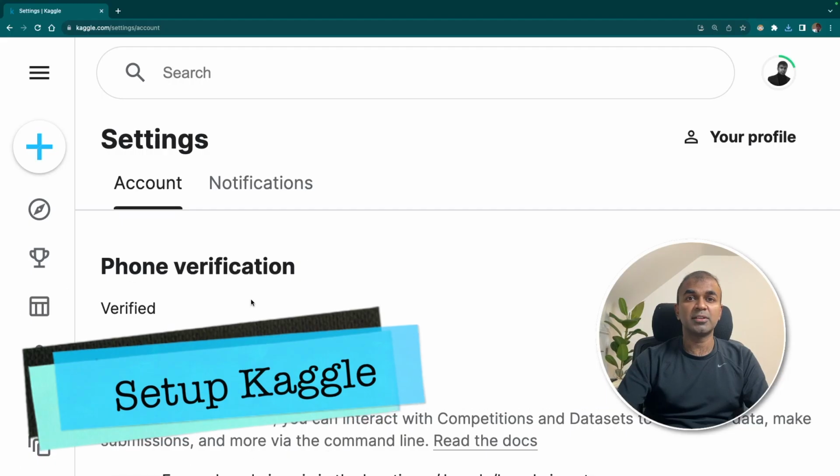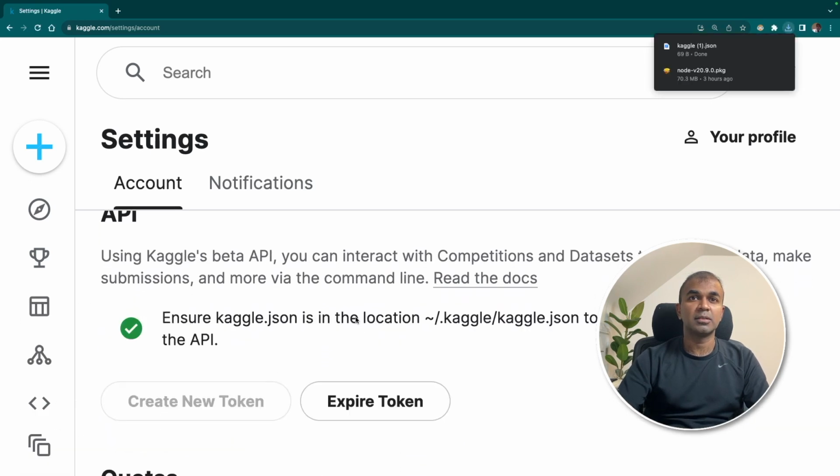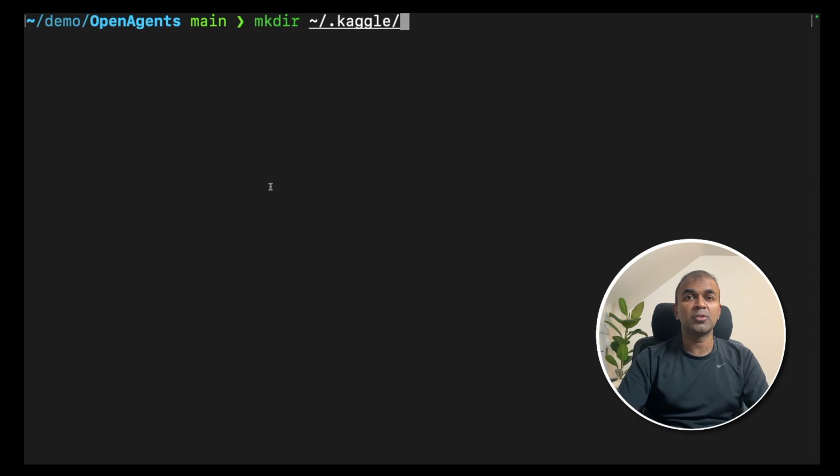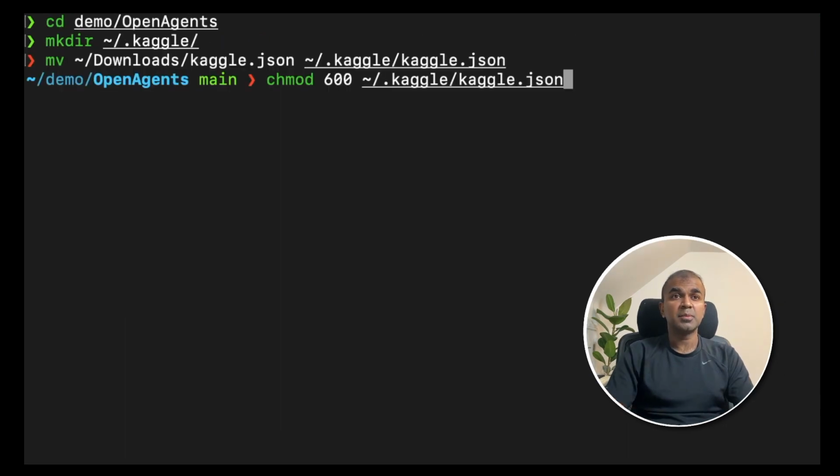To let the application know that you are using Docker, you are exporting CODE_EXECUTION_MODE equals docker and click enter. In order to integrate the Kaggle datasets in your application, you need to go to Kaggle settings and then click create new token. That should automatically create a new token for you, and you need to place the downloaded token in this location. To place the downloaded Kaggle JSON file, create a .kaggle folder in the root directory like this and click enter. Next, move the downloaded kaggle.json file into the .kaggle folder and click enter. Now change the permission of the file kaggle.json to chmod 600 and click enter.